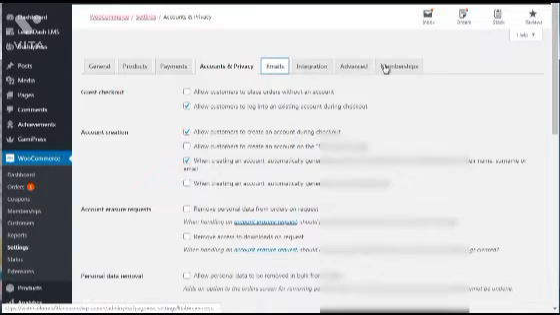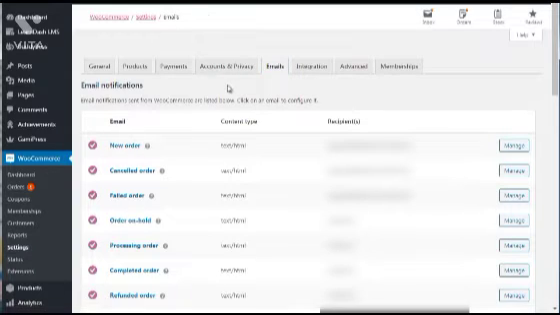Then of course we have emails, which are the automatic emails that are sent out, such as if somebody purchases, they get an email that says congratulations, here's access to your product, or if it's a physical product, you could say, we got your transaction and we are about to ship it out. And then of course we have integration, advanced, and memberships. We're not really going to focus on these because we're really going to focus on this one over here.